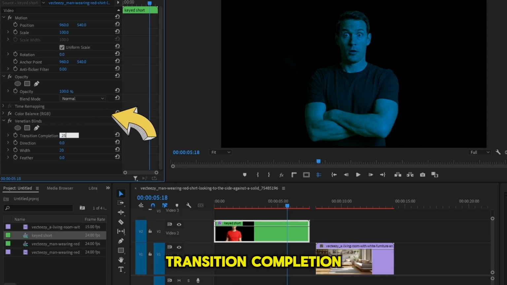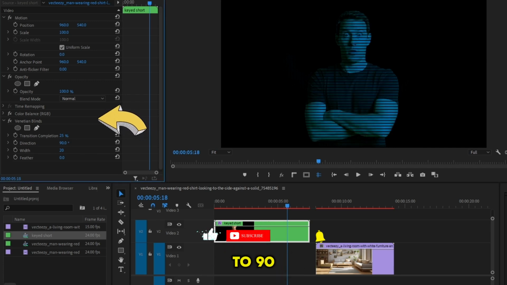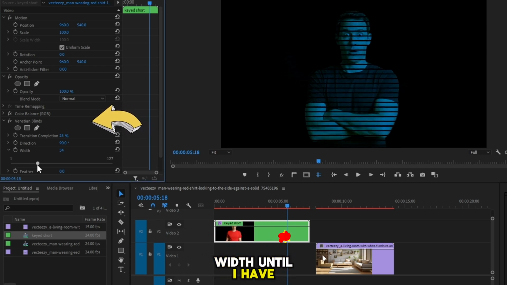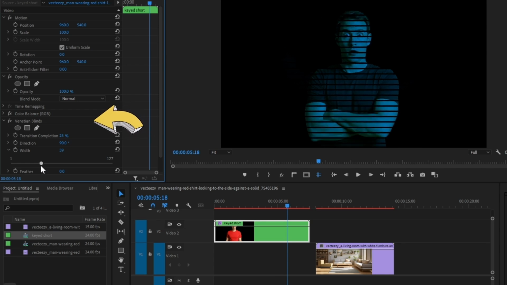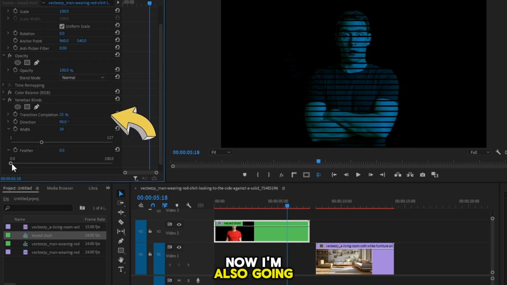First, I'll set the transition completion to around 25%, and then I'm going to set the direction to 90 degrees. Then I'll adjust the width until I have a desired look. I think that this looks kind of great. Now I'm also going to feather the blinds a bit as well.